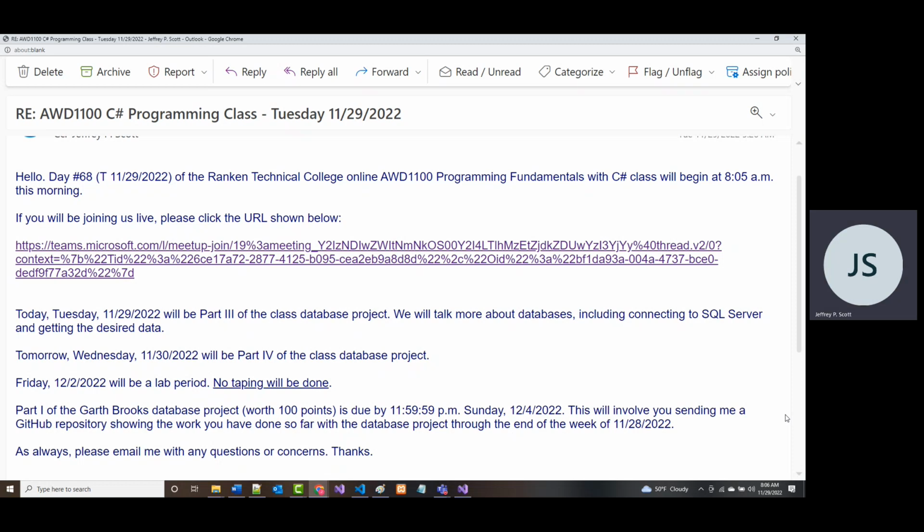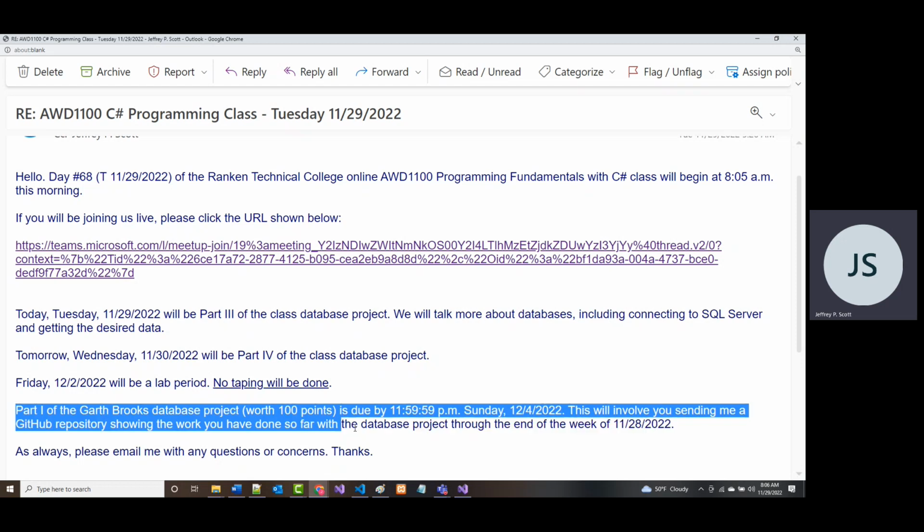I'm going to go over some more stuff on this database project today and tomorrow, and we'll see where we are right then and there. Right now, my idea is I'm probably going to make both Thursday and Friday lab periods. And the reason for that is what's shown down here, and that is part one of this database project is due Sunday by midnight, and that'll give you time to work on it.